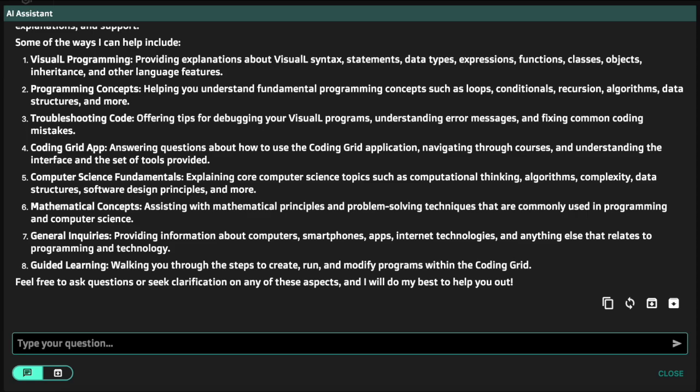5. Computer science fundamentals, explaining core computer science topics such as computational thinking, algorithms, complexity, data structures, software design principles, and more. 6. Mathematical concepts, assisting with mathematical principles and problem-solving techniques that are commonly used in programming and computer science. 7. General inquiries, providing information about computers, smartphones, apps, internet technologies, and anything else that relates to programming and technology. 8. Guided learning, walking you through the steps to create, run, and modify programs within the Coding Grid.